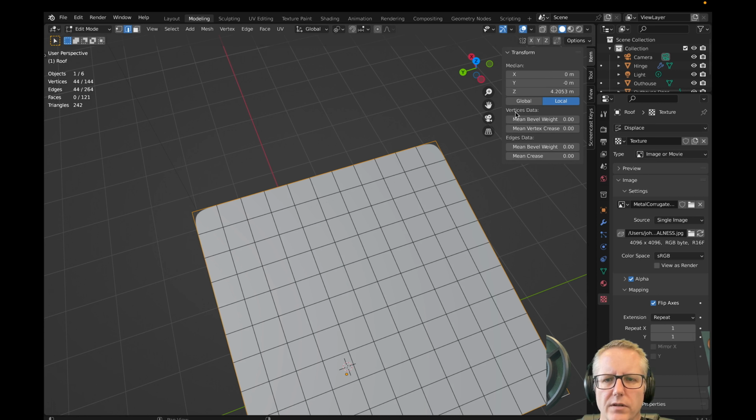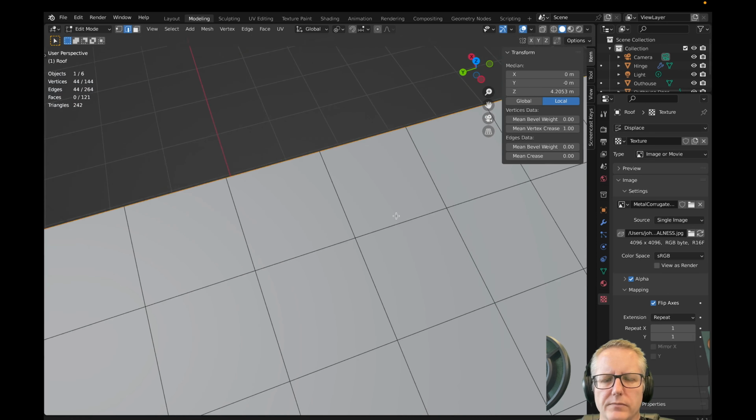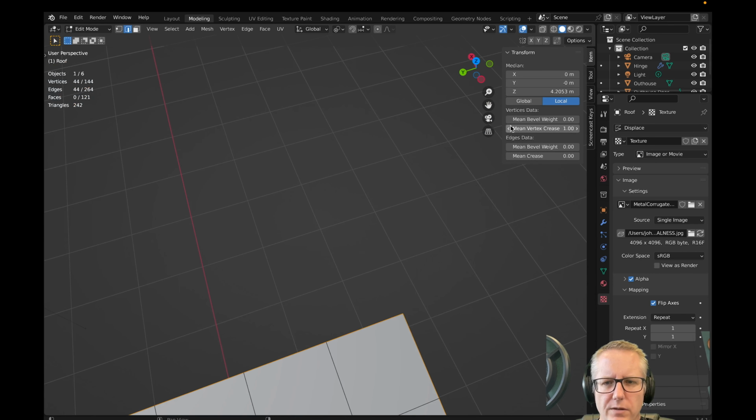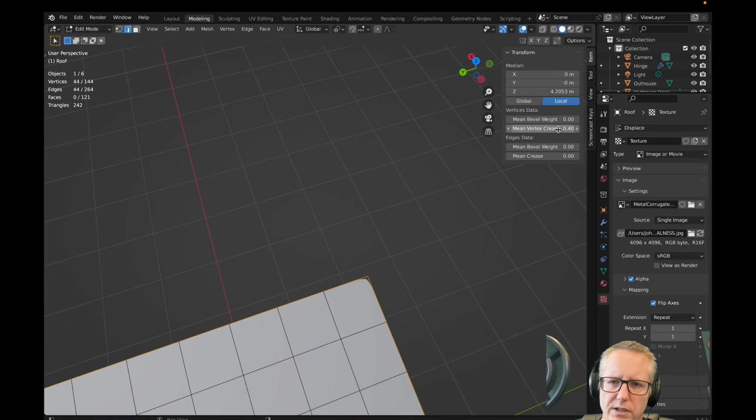So over here we've got information around the edges. So if I tweak with them, I can actually pull out the edges. There we go. That's the one I want. Mean vertex crease. If you bring it all the way out, it'll get completely square. We don't need that. Let's be realistic. The edges will rust off a bit. Someone would have trimmed it. It looks a little bit nicer with a bit of a curve. Yeah, that'll do. So that one's mean vertex crease 0.4.